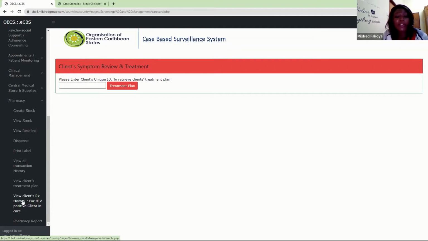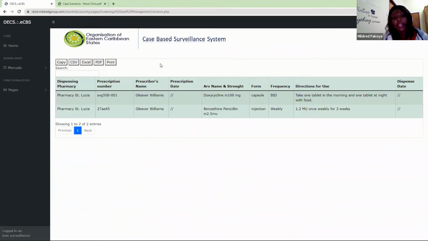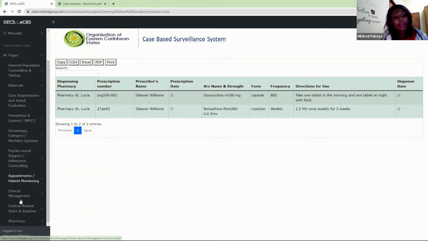If you want to look at the treatment history for clients also, the pharmacist can come to the treatment history page and put in the unique ID and see all of the medications that were dispensed for the client. So I'm going to update for the dates to show. They can look at this to see the list of medications that the client has taken in the past or is currently taking or was just dispensed for the client.